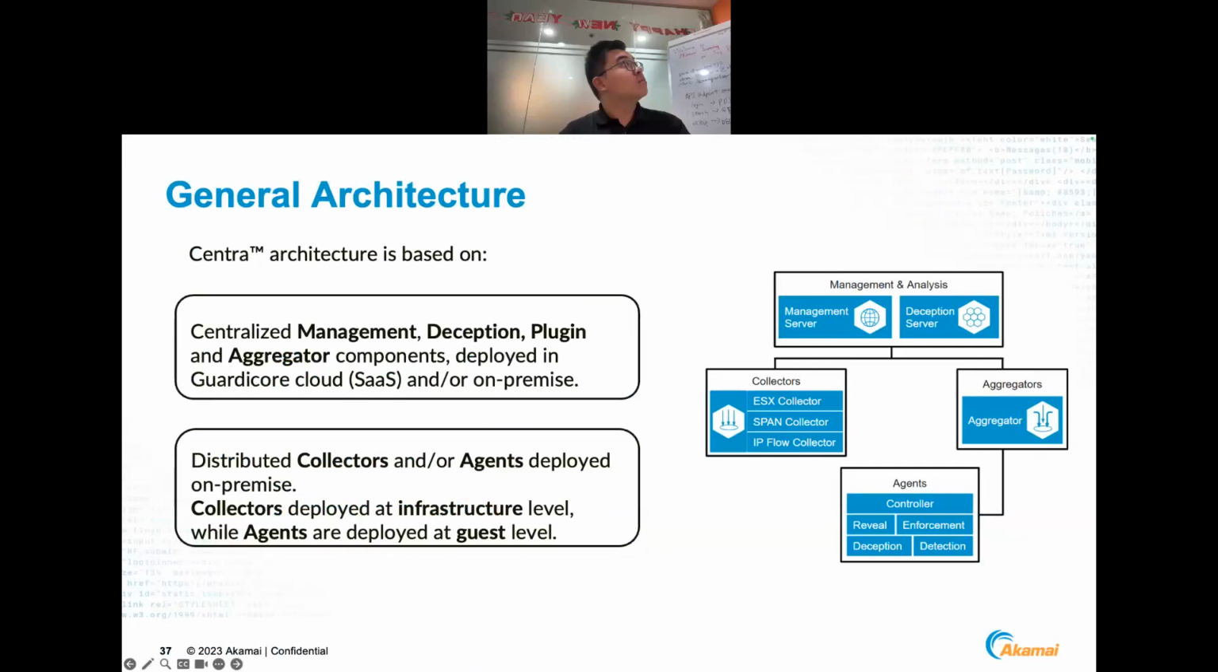By the way, are there any questions based on what I've presented just now on how microsegmentation works?